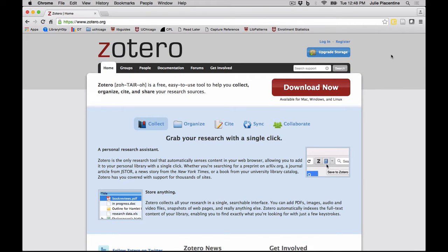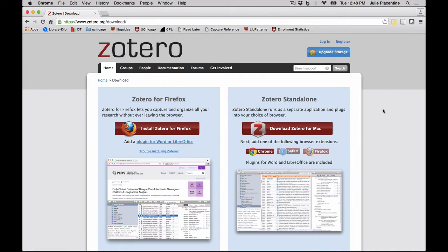On the Zotero homepage, you'll see a large red download button. Go ahead and click that button. And then you'll see two options. I described the Zotero standalone. An older model of the Zotero software is what's called Zotero for Firefox. This is a Firefox add-on that runs only in Firefox. The functionality between the add-on and the standalone is essentially identical. You don't lose or gain really any functionality if you choose one or the other.